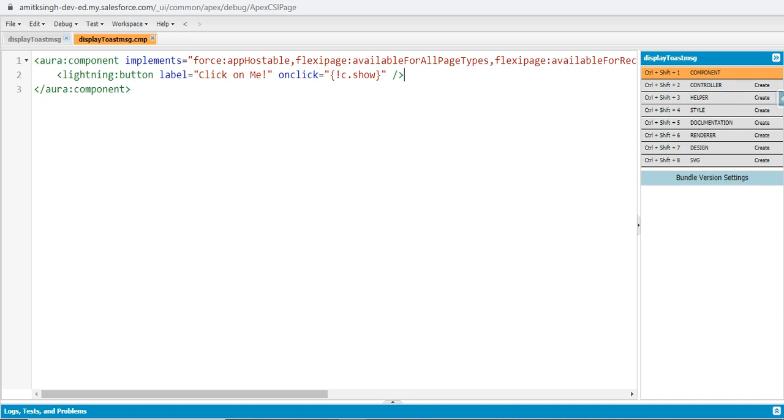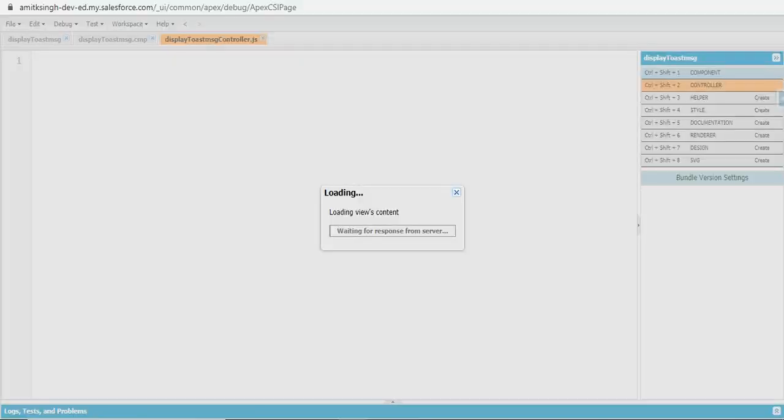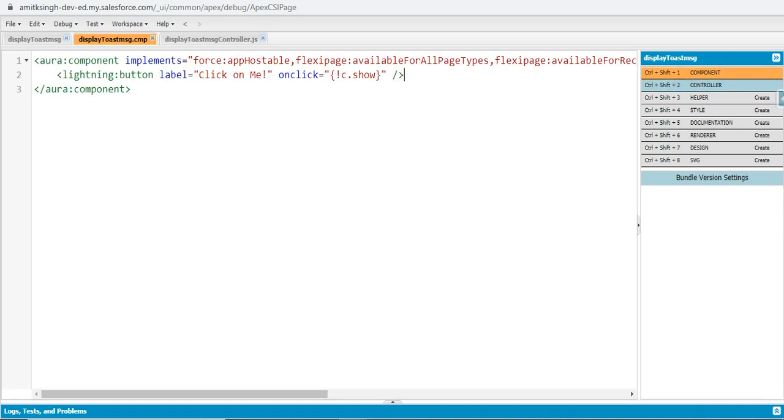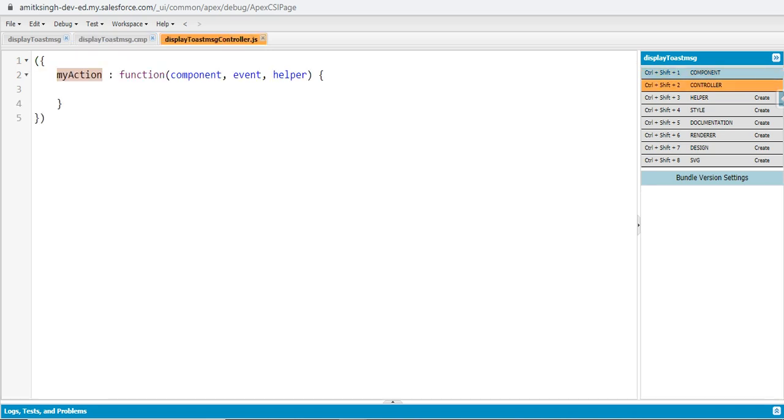Now I have to go to my controller screen by clicking on this. So this is my controller screen. I have to rename this to the function name which I have taken here. So it is here, it is show. So I just copy this function name and come to the controller section again and rename it.